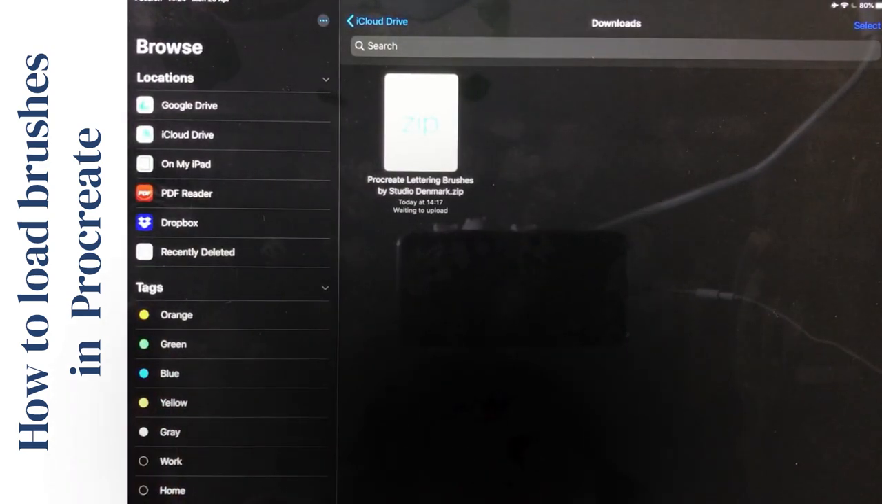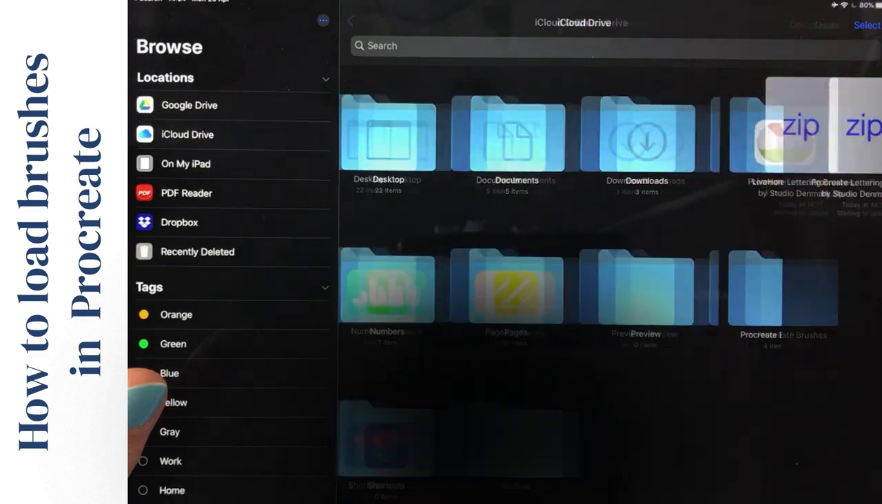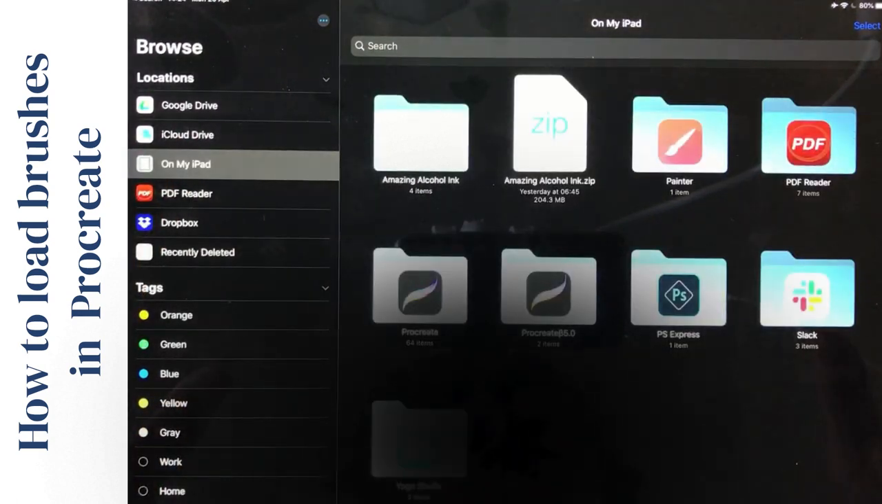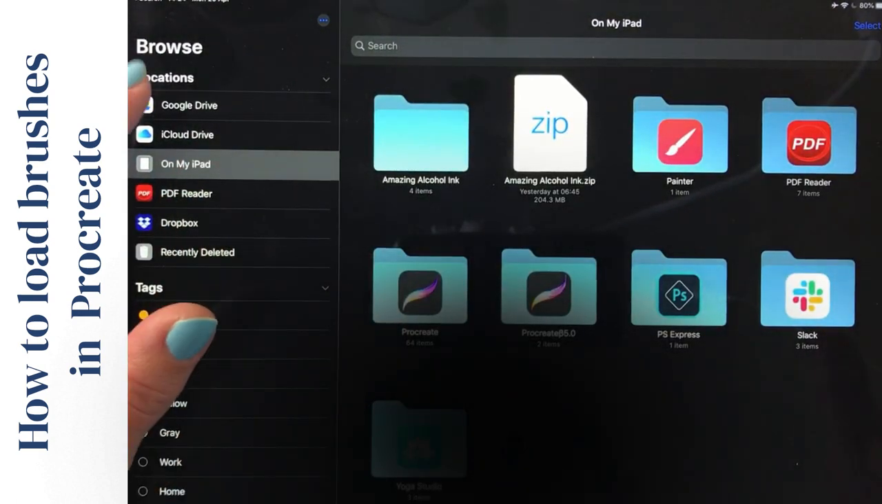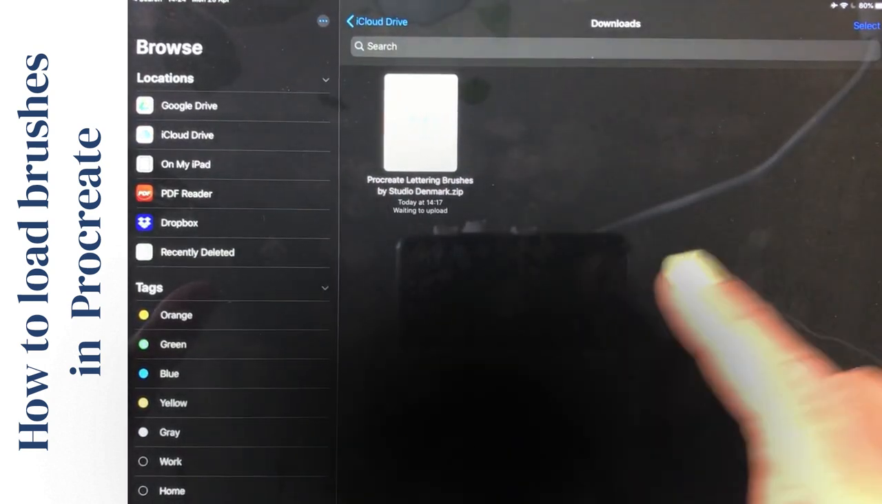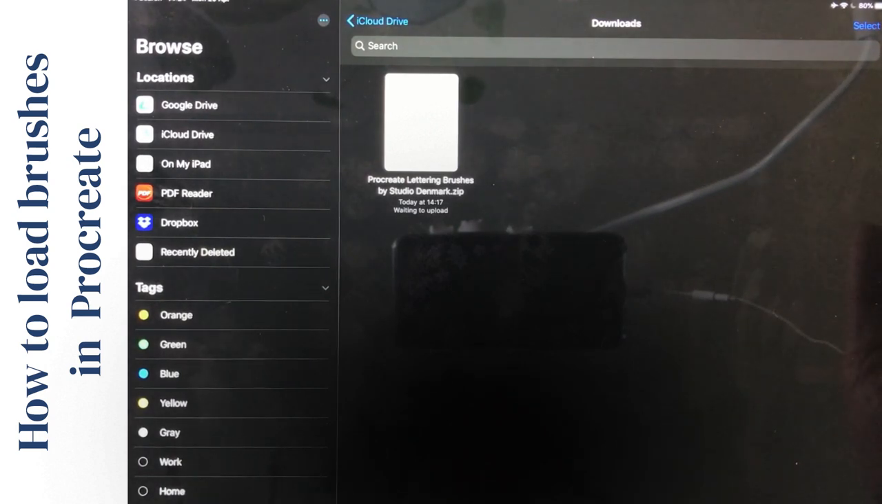And I've already got it open to the right folder, but I'll just show you how I got there. iCloud Drive. Downloads. And in some cases, if you download via a Dropbox or a Google Drive app, it might be in the On My iPad folder. But otherwise, you'll find it in iCloud Drive Downloads. And there I've downloaded a zip file, which is my Procreate lettering brushes.